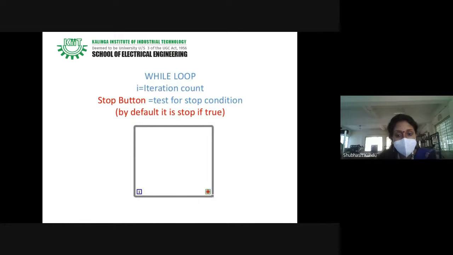And here it is, the while loop feature. We can see the iteration count, I. That may be your one condition, right? And here is the stop button. Test for the stop condition. By default, it is stop if true. So if the condition is true, then it will become stop by default, right?